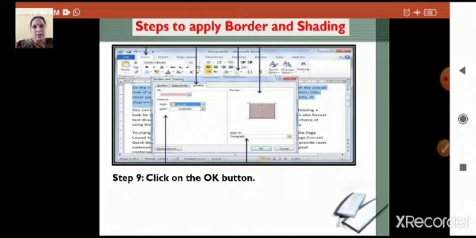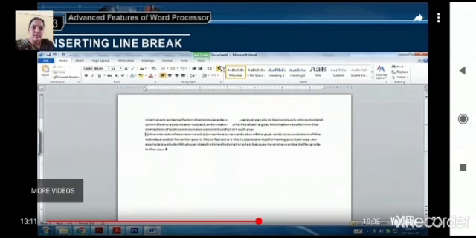In the same way you can apply even to the page also. So both borders and shading you can do that. To apply a page border, again you have to click on the page border option. Children, let us see a video related to applying borders and shading.